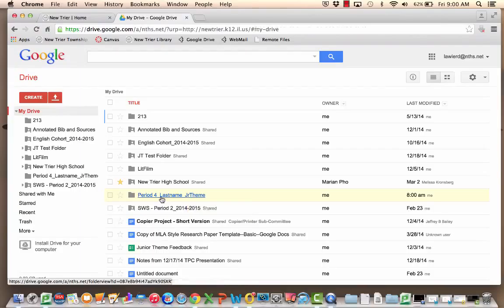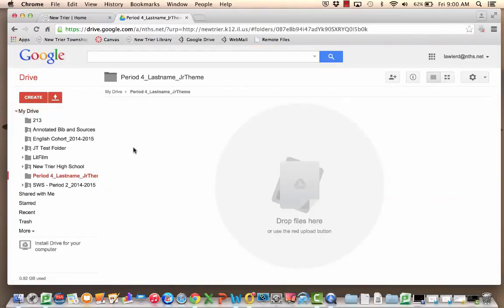Now, one of the things we may eventually do, there's nothing in here right now, but what we can eventually put in this folder are annotated articles, annotated websites. Maybe you're going to take pictures of pages from books in the library. What we're probably going to put in here for this process are sources. And we'll talk about how to name those when we get there eventually.